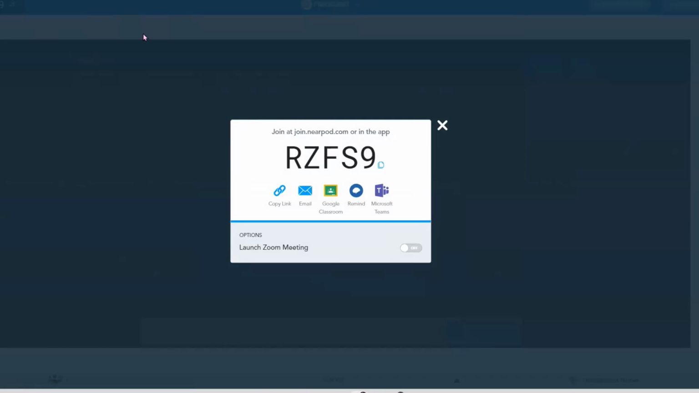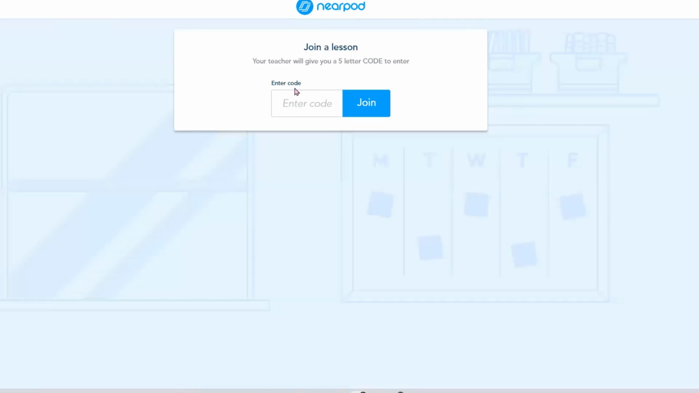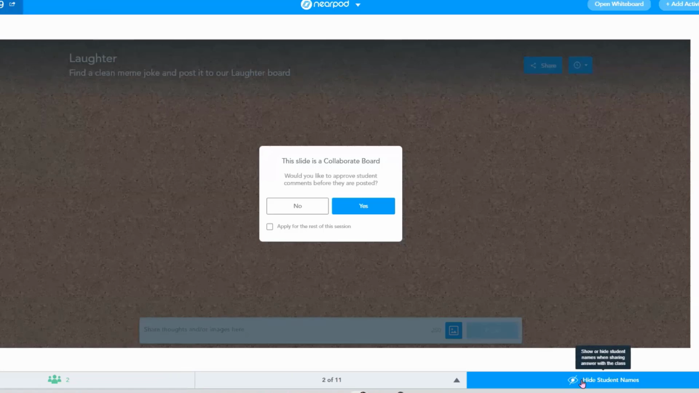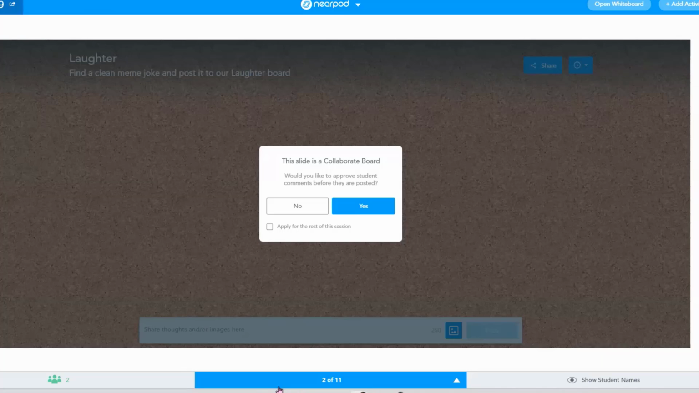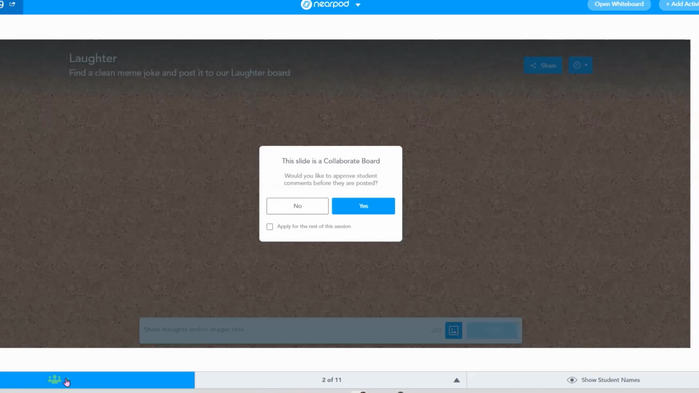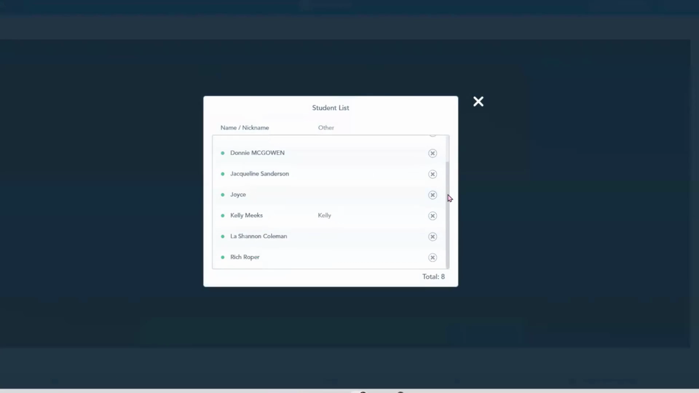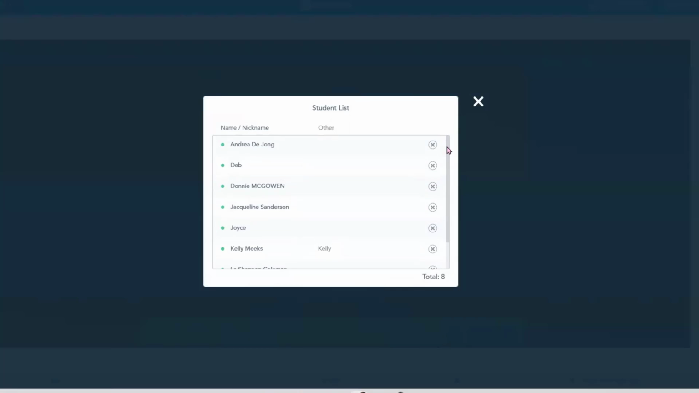So as a student, you just put that code right there and click join. On the teacher side, you can hide the students' names or you can show the students' names. And on the left and the bottom, you see all these little people. I've got 8 right now for those who want to join.